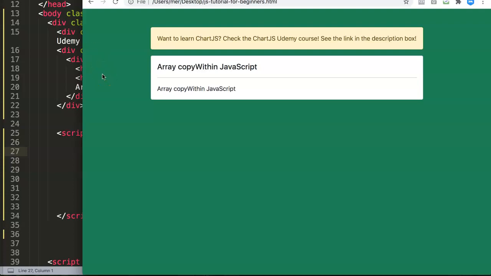In this video, we're going to explore how you can use the array copyWithin method in JavaScript. This method will help you to copy within an array. So for example, if you want to overwrite specific values within the array, with this method you can do that. However, this method will never add new values to your array. So let's start and explore this.